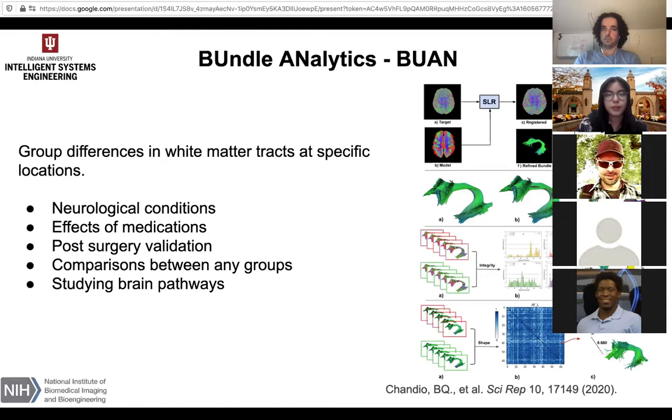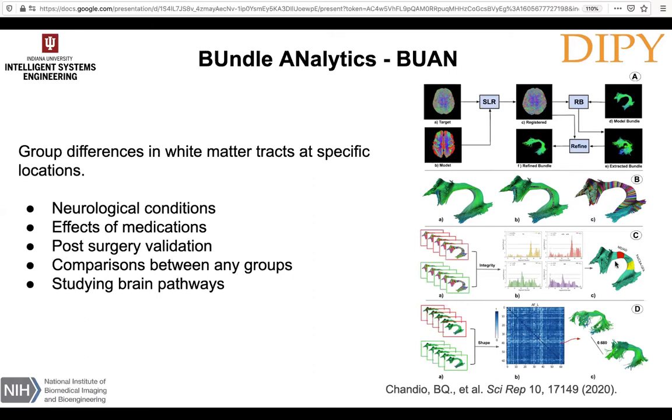So in this paper, we worked on Parkinson's disease data to find differences at specific locations along the length of the track. Like in the C, we can see the specific region is highlighted in red and yellow. But it is a generic framework that could be used to study any neurological conditions, effects of medication, longitudinal studies to see post-surgical validation, comparison between any kind of two groups, like to find the group differences between two genders or effects of age, or just to study brain pathways.